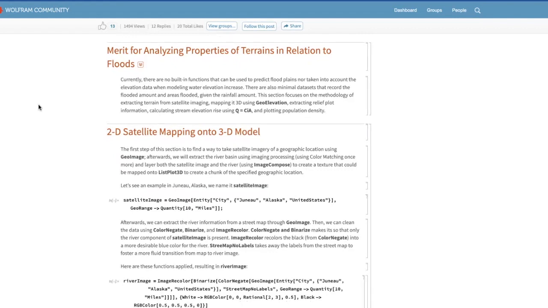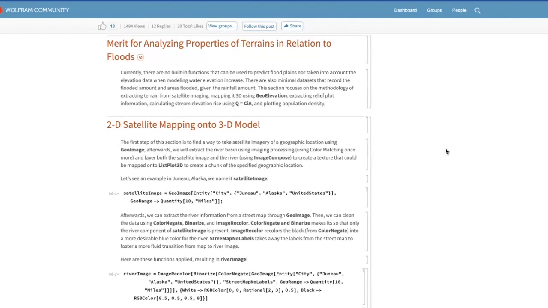Rather than using satellite data and ignoring the elevation planes, I actually incorporated the elevations, the permeability, as well as real-time information in order to analyze floods. Currently, there are also no built-in functions to predict floods, so incorporating this would serve as a proof of concept for a future development of flood frameworks in Mathematica.